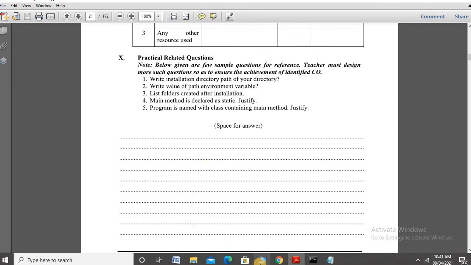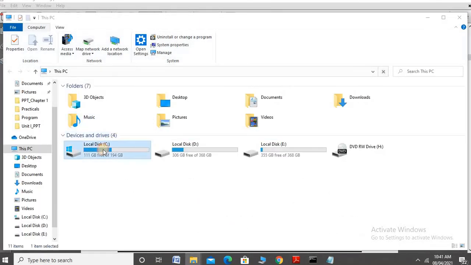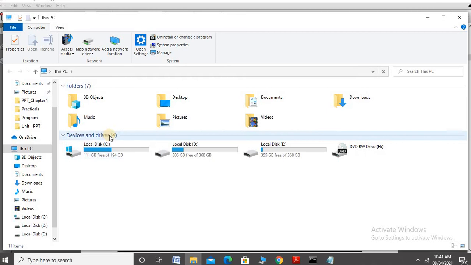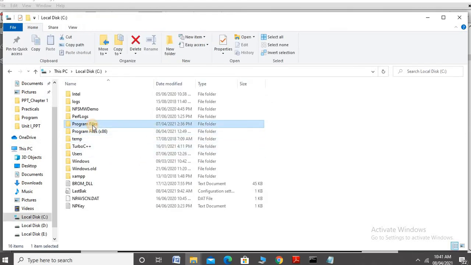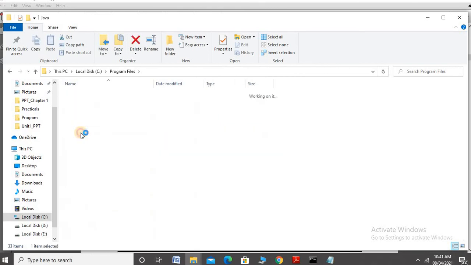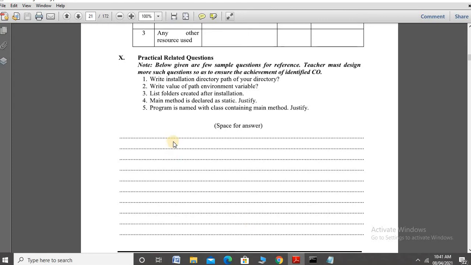I am showing where our path will be: C drive, Program Files, Java, JDK and bin. This path will be written down. This is your first answer. After that, write the value of the path environment variable. The same path is in the environment variable.